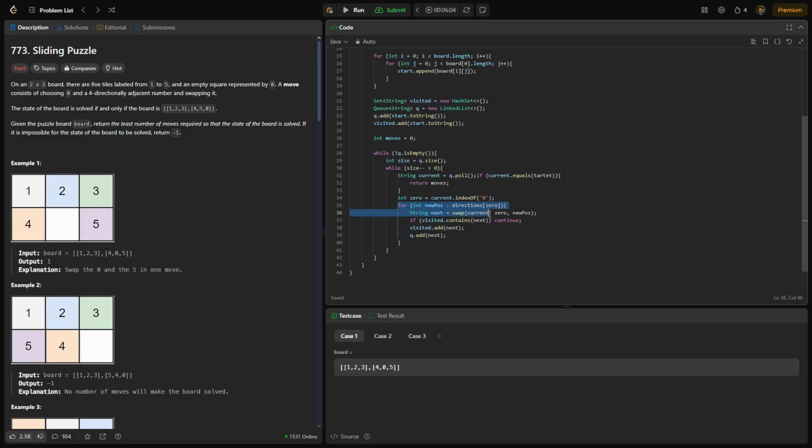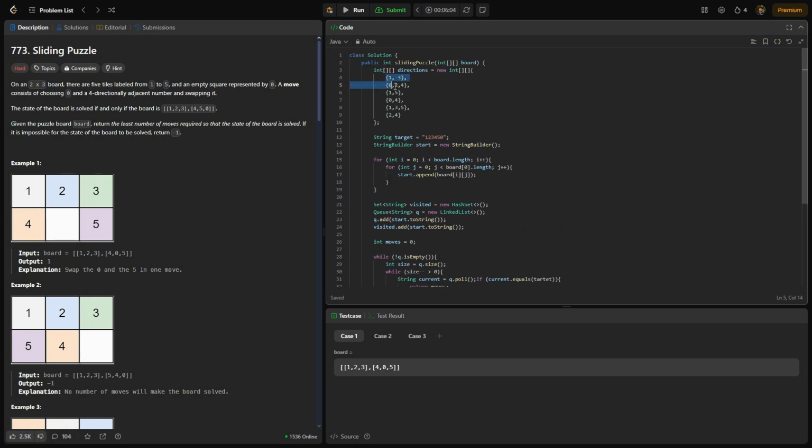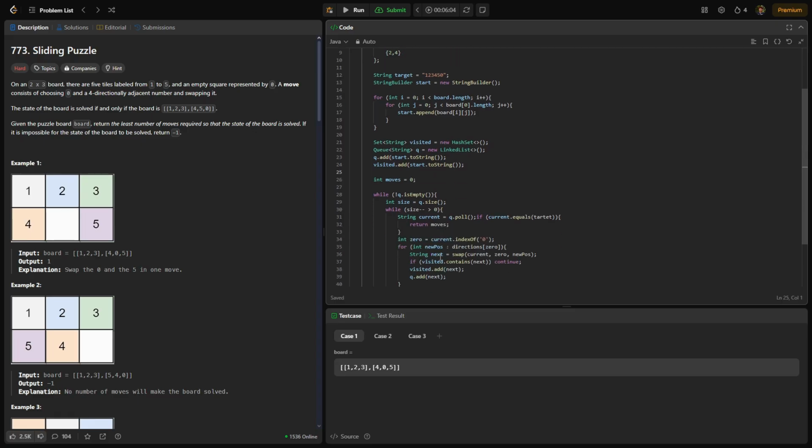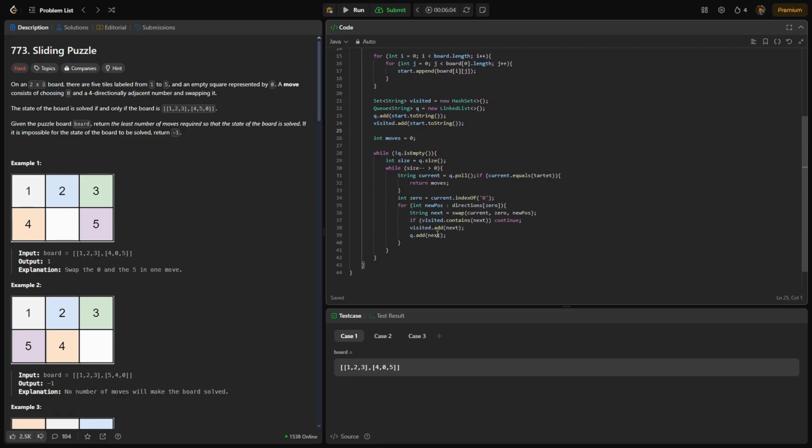This is our for loop that is going to traverse every possible position we can move with our 0 from each place. So if 0's here, we're going to move it left, we're going to move it up, we're going to move it right. So we're going to create 3 new next positions. Each of these next positions is going to check if it's already been visited. If not, we're going to add it to our visited, and then we're going to add it to our queue. So it's going to traverse it every possible way it can, and then add those all to the queue.